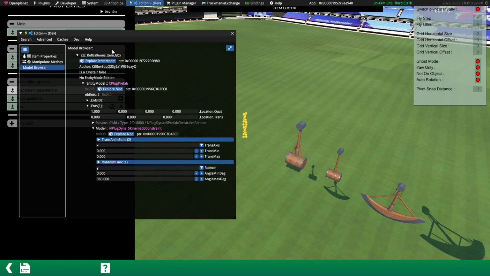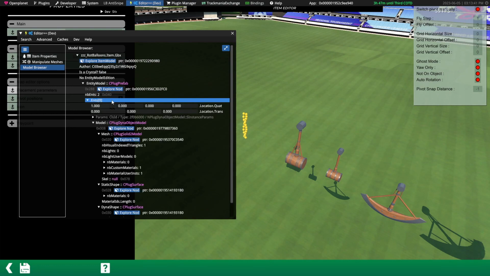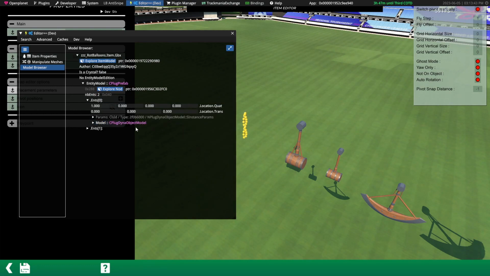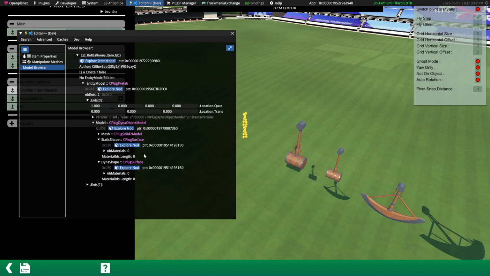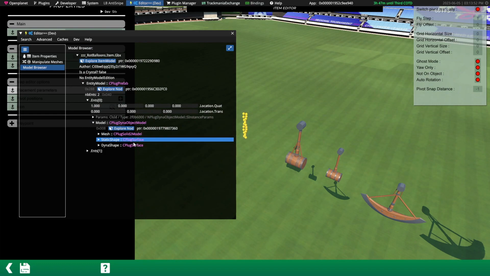So the first entity here, we've had a look at the kinematic constraint, but for the first entity here, we can see the model is a cplugDyna object model. So this is where the actual meshes are stored. And you'll see there are 3 particular things here that we care about.